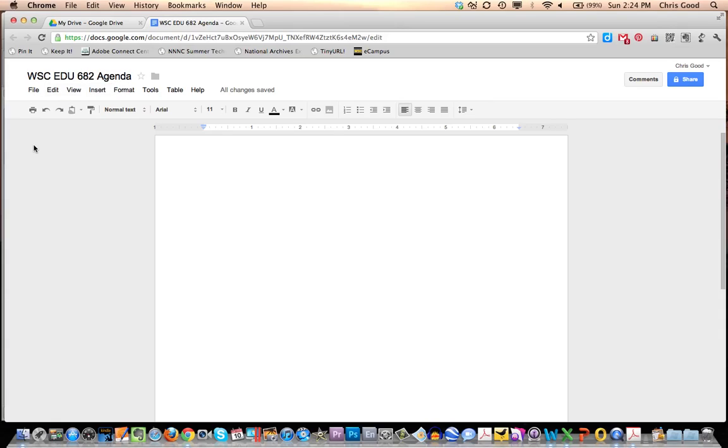And one of the really cool features about Google is it's doing constant saving for you, and this is an automatic feature. You don't have to enable it, it's set in there. Alright, so I've got my WSC EDU 682 agenda, and I've typed that in. I can highlight this. I've got my centering tool here. If I want to boldface this, I can. I can change the fonts, change the font size. Maybe I'll set that to 12. Strike my enter key a couple times there, put it back.